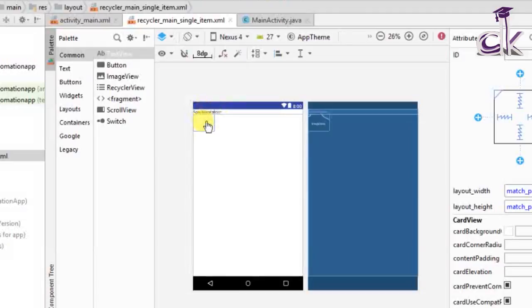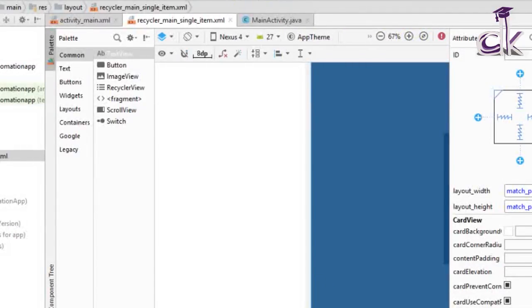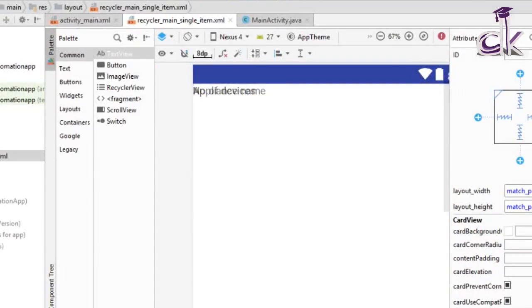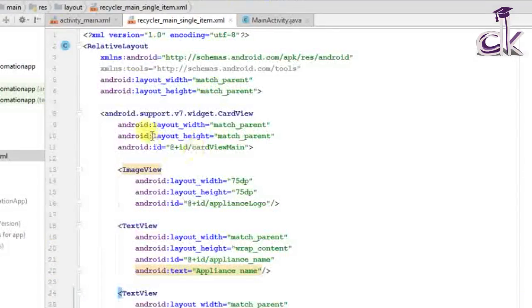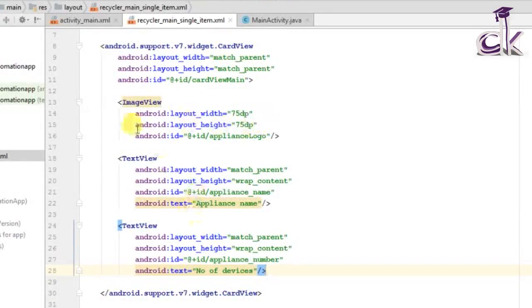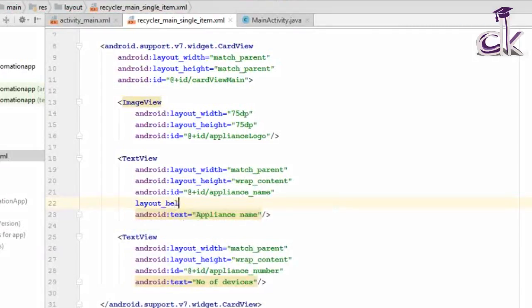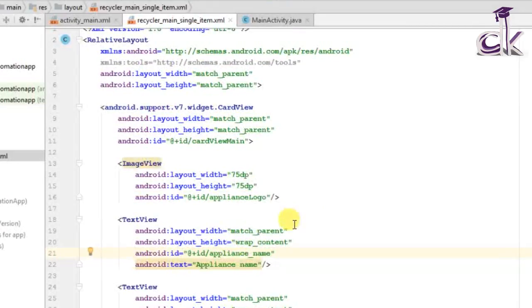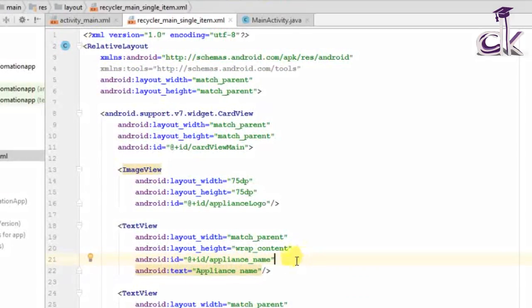As you can see, it is all crowded into this one particular place. That's because I have not provided any sort of relation between the elements. I want this to be aligned below this, so for that we need to add in a layout below, and whoa, okay, it won't work. I can take a quick guess at why this is not allowing me to type layout below.